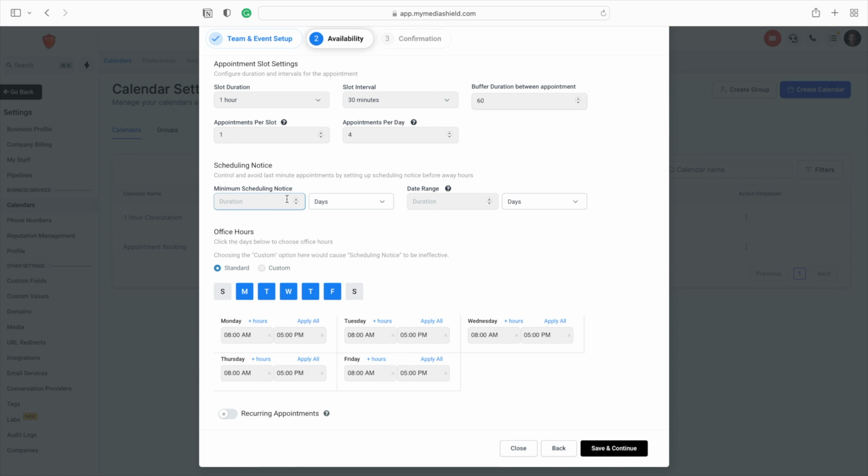Under Scheduling Notice, you can set a minimum amount of notice that you need for somebody to book an appointment. Leave it blank if any amount of notice is okay. If you need appointments to be booked at least 1 day in advance, for example, select 1 day. The date range allows you to select a maximum amount of time in the future that somebody can book an appointment. If you don't take appointments more than 5 days out, you can set your date range to 5 days.